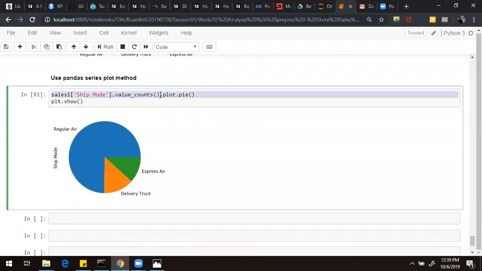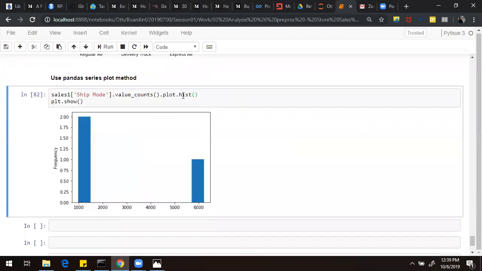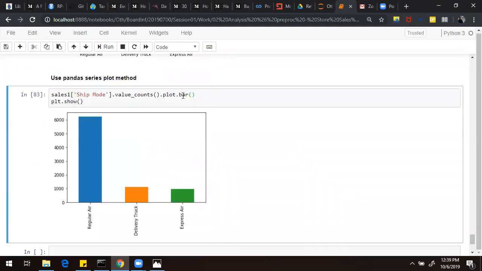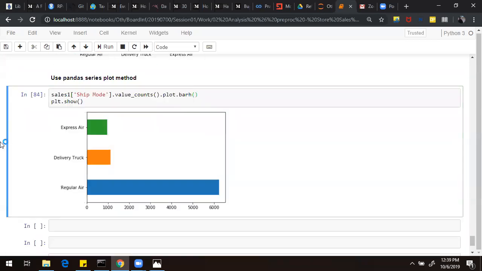I don't have to have a separate step. Value counts dot plot dot bar will give me this. If I want to have a horizontal bar, I simply do barh and done. This is easier to read again, right? Express air, delivery truck, regular air. Guys, you getting this?